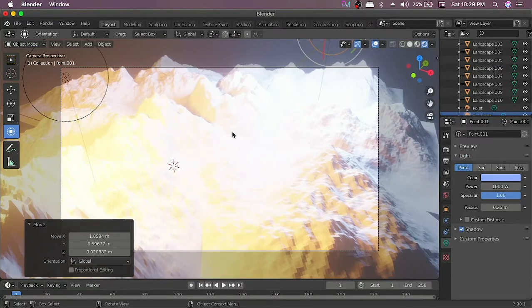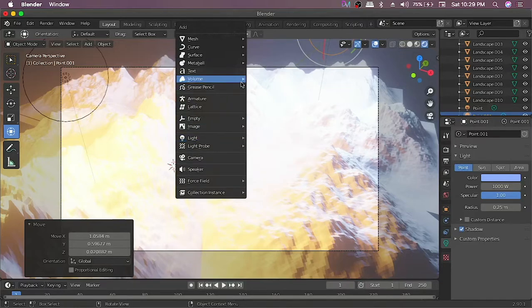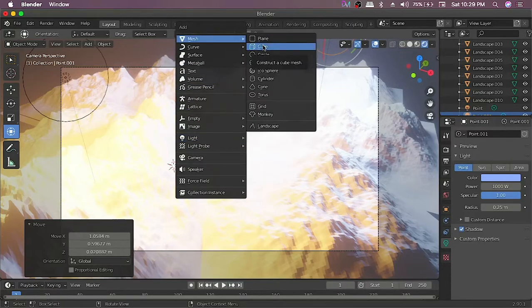Okay, so let's add the volumetric fog. So hit Shift A, mesh, and create a cube.